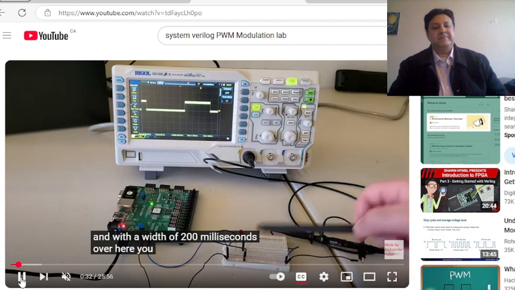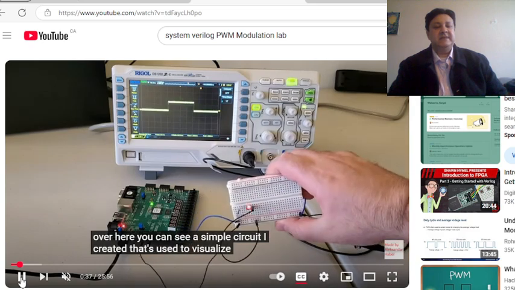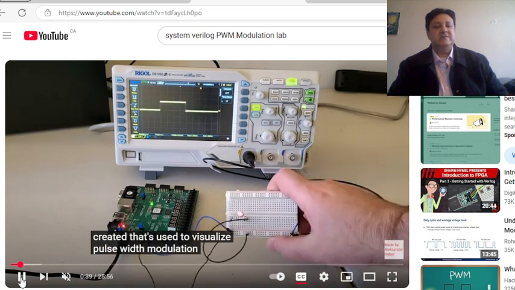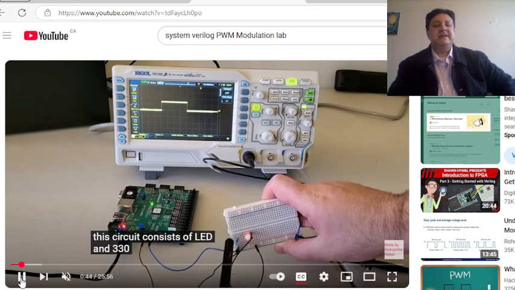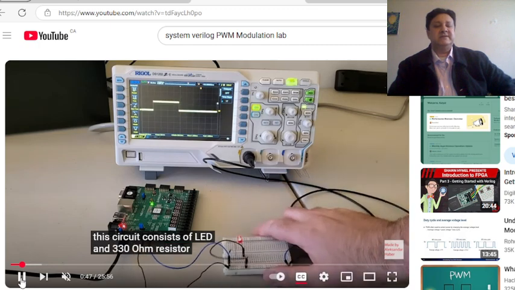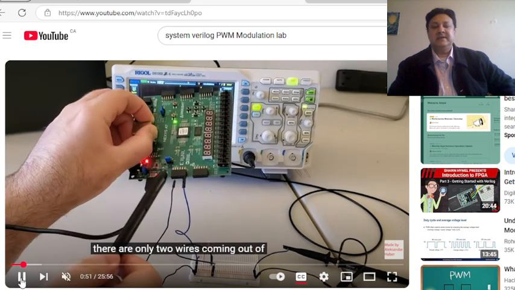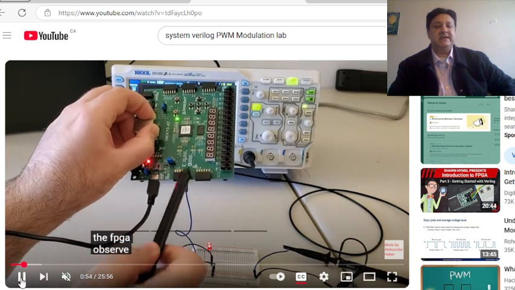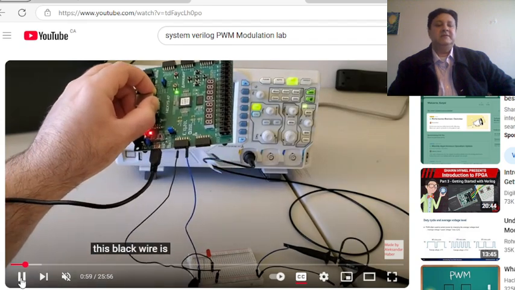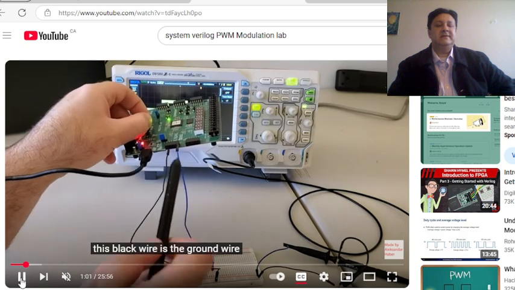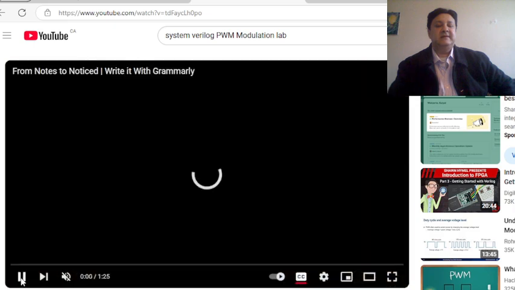And over here, we can see a simple circuit that we can use to visualize pulse width modulation. So this circuit consists of an LED and a 330 ohm resistor. Now, there are only two wires coming out of the FPGA. Observe this PMOD port. This black wire is the ground wire, and the blue wire is the signal wire.